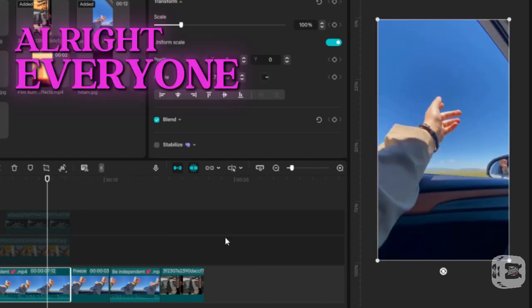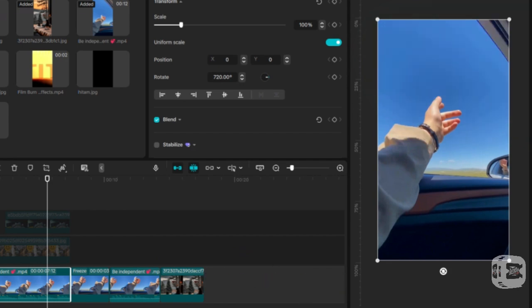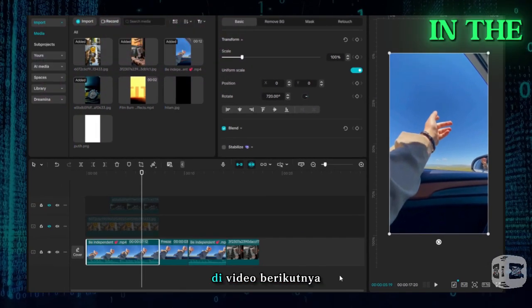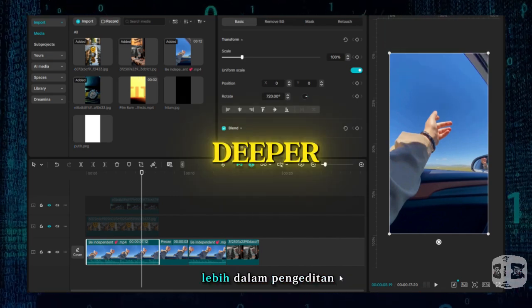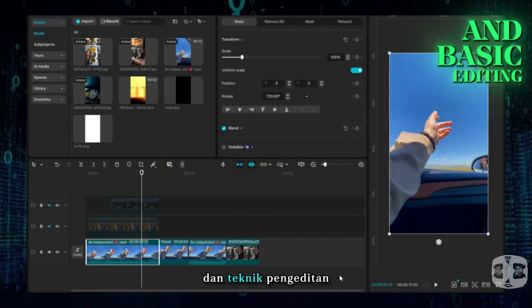All right, everyone. That's how you manage media positioning and use important timeline tools in CapCut Desktop. In the next video, we will dive deeper into timeline editing and basic editing techniques.